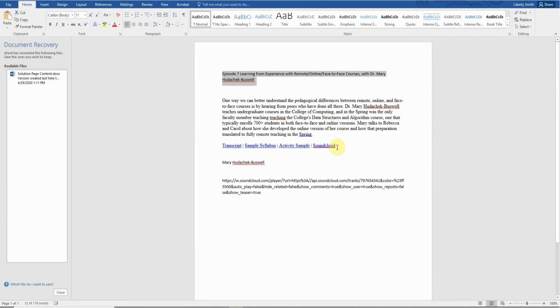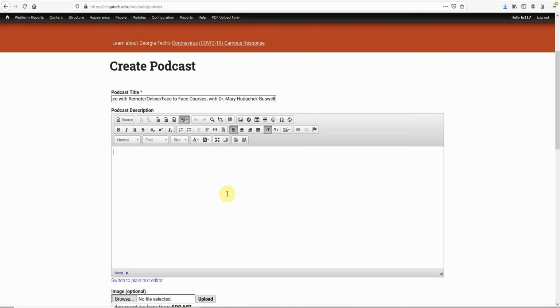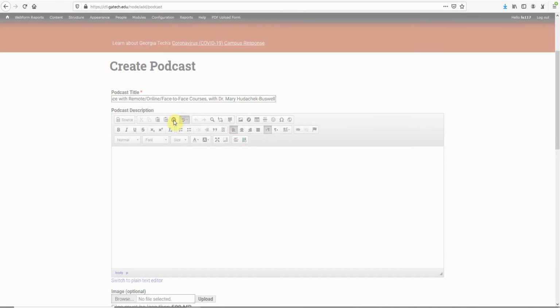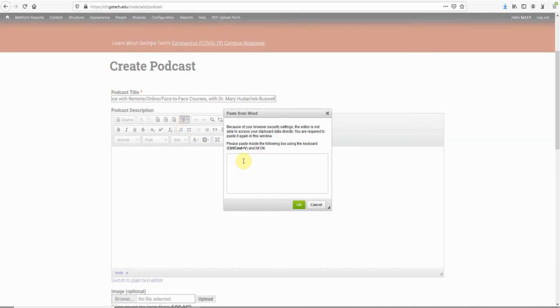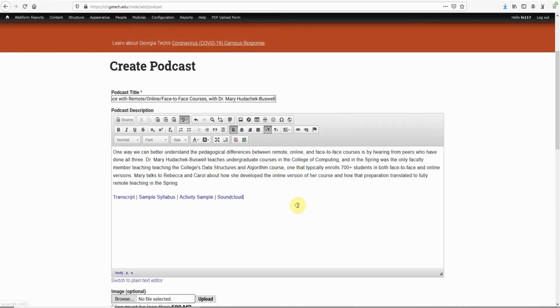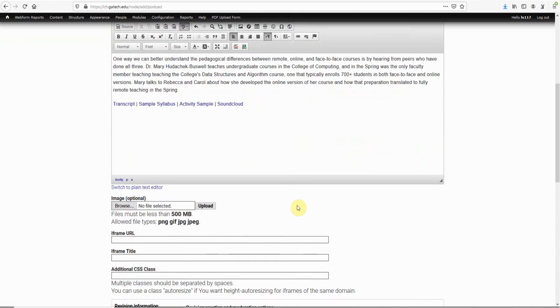Now I'm going to use the podcast description. So I'm going to copy all this information and go in here. Since I am pasting from a Word document, I have to use the Word paste tool right here. So I click on that, Command V, click OK, and there it is.